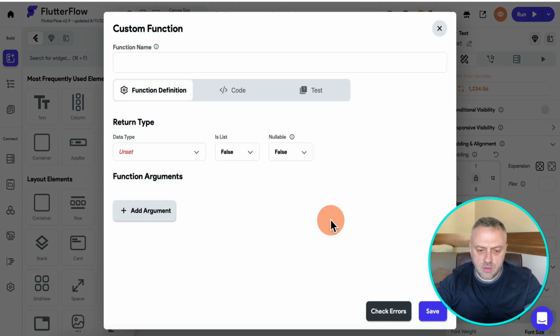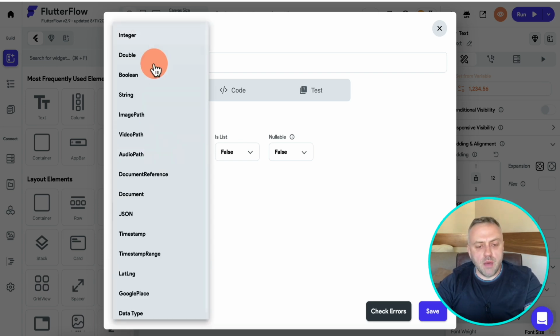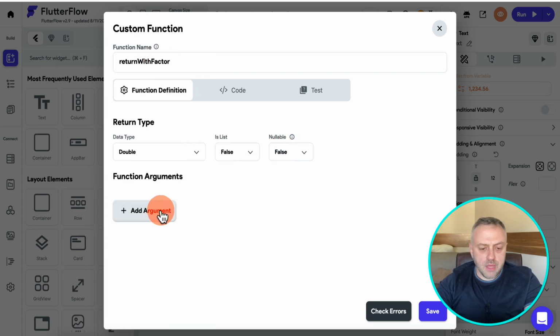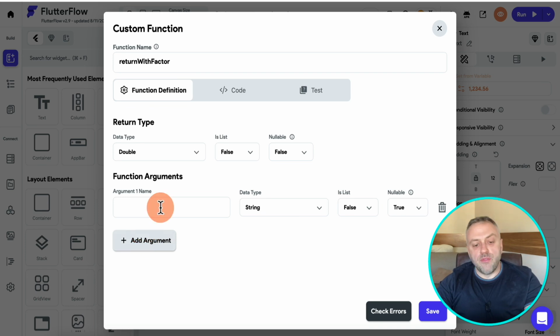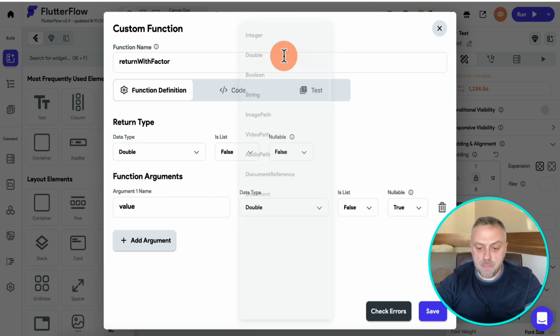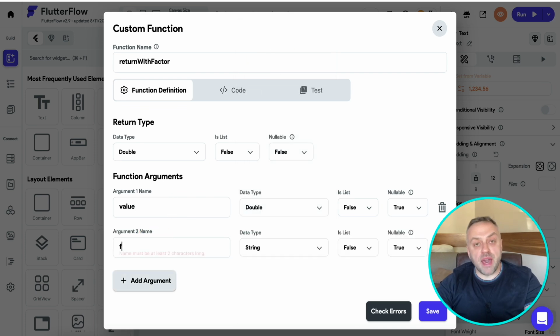We're going to create a new function, and we're going to call this return with factor, meaning take the factor into account. We're going to be returning a double, okay? And we're going to have 2 arguments. The first argument is going to be the value. So this is going to be value here. This is going to be a double. And the second argument is going to be the factor, okay?